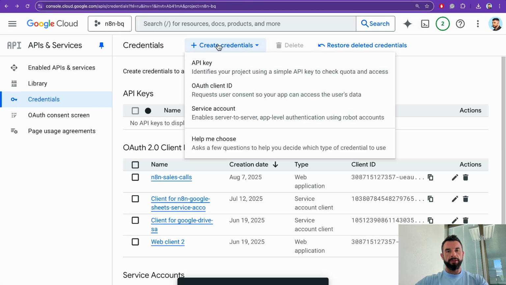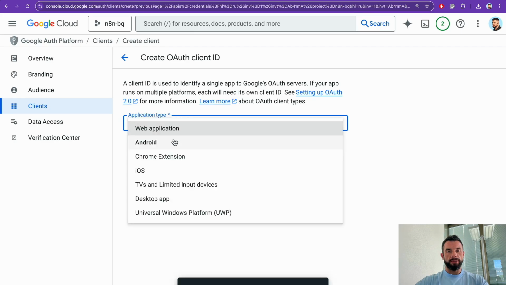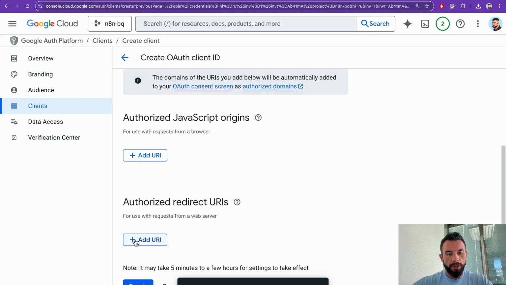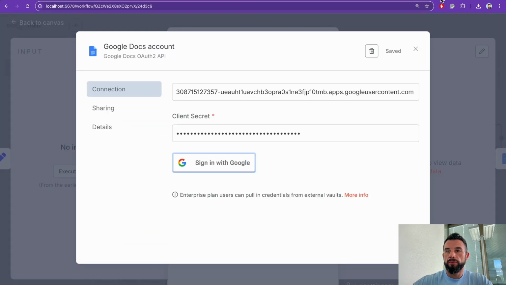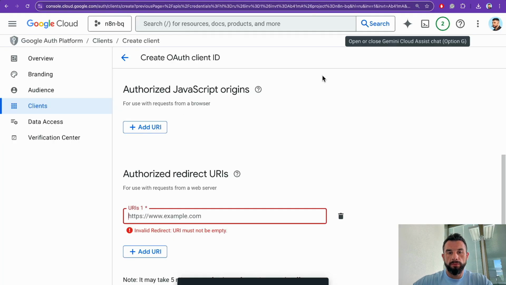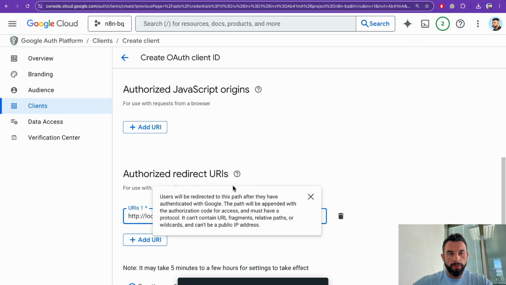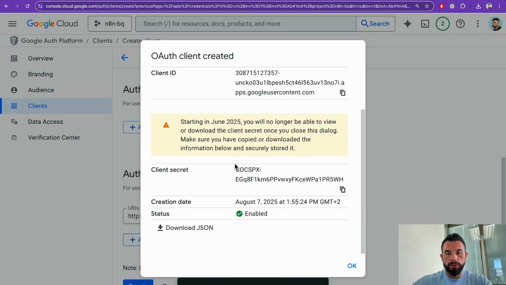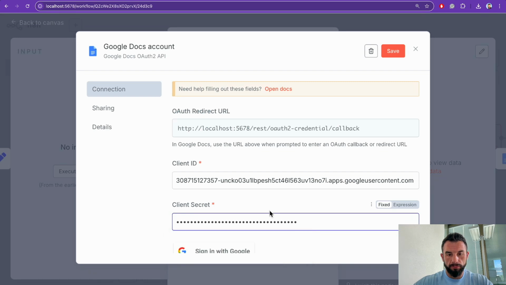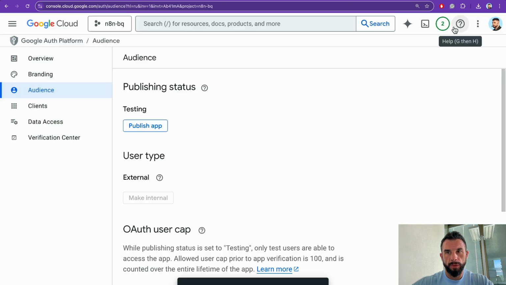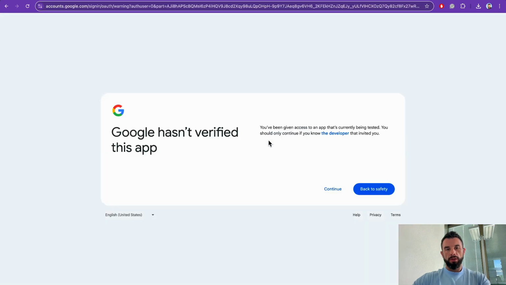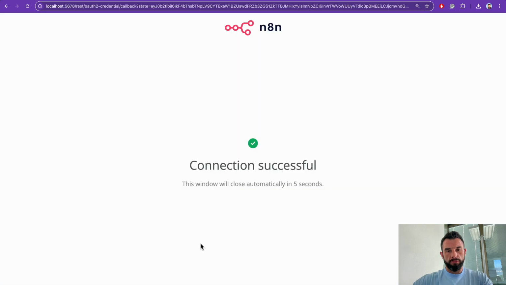Let's create new credentials, a new client ID. It will be a web application, n8n Google Docs. Let's add a redirect URL from here. Let's paste it and type create. Let's copy the client ID and client secret. Now let's try to log in with this new account. Now the connection is successful. Congrats.